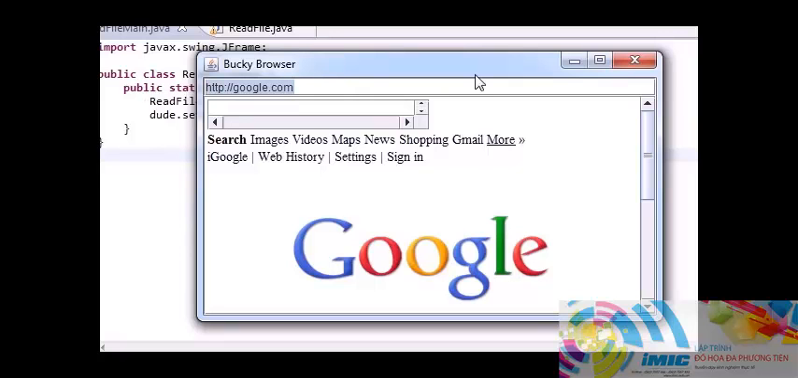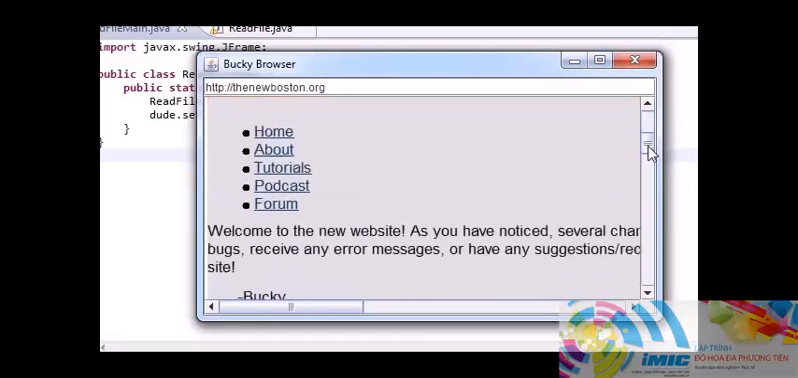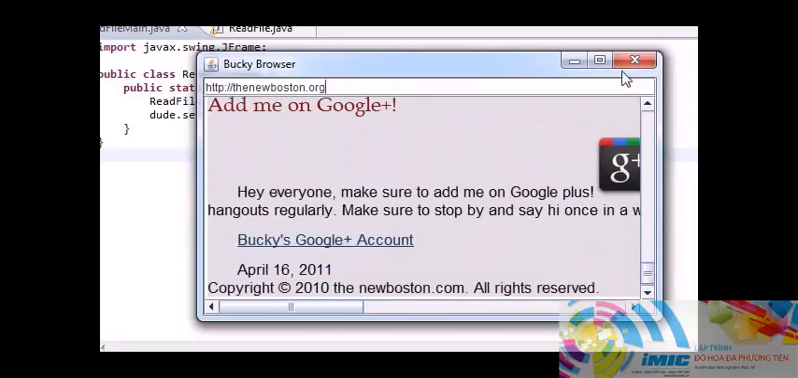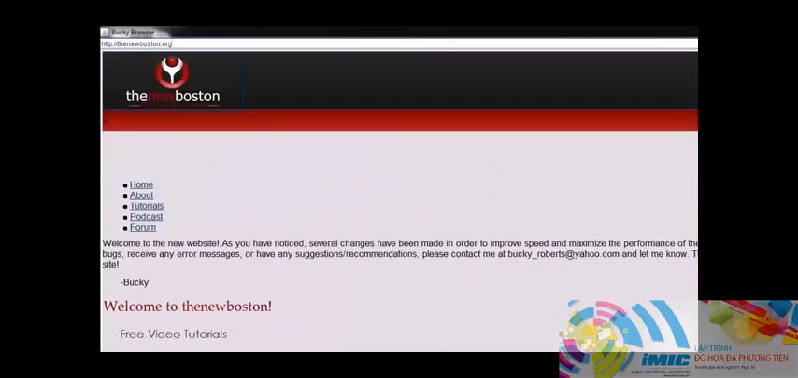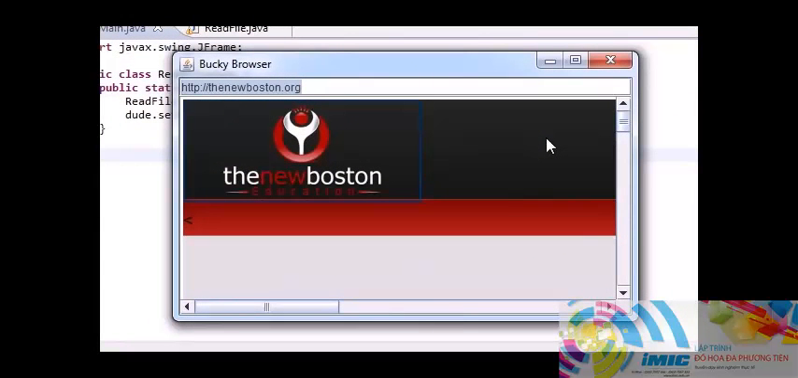Now let's test out one more page to prove to you guys that it actually works. http://thenewboston.org, probably the best web page ever. And now check it out. Oh yeah, since this web page is built in HTML5 and CSS3, a lot of the cool features aren't all there. But the cool thing is that this is a working web browser, even though it's probably the crappiest one ever built. Bucky browser is now ready for the market.